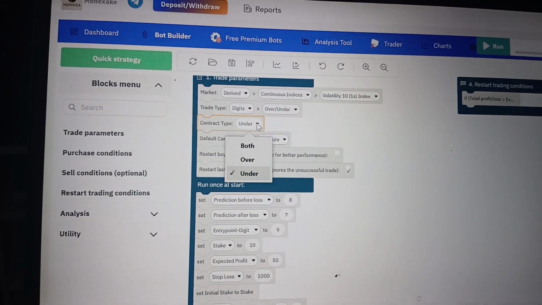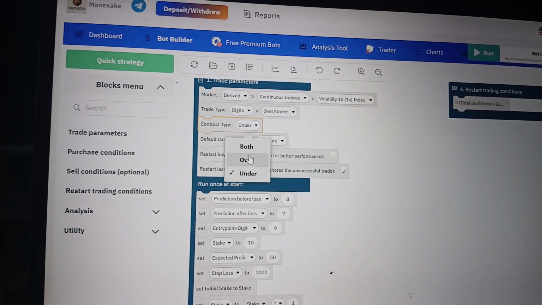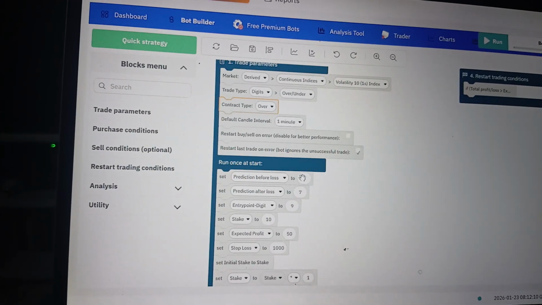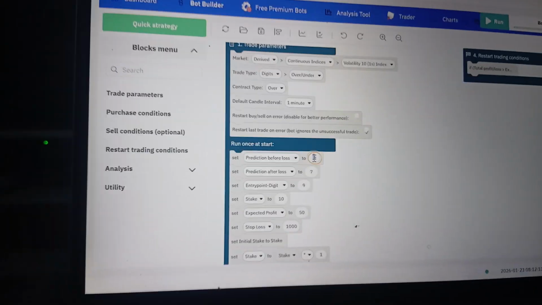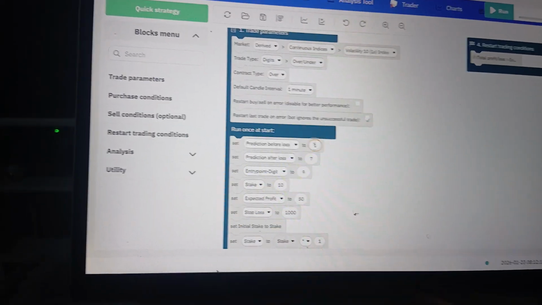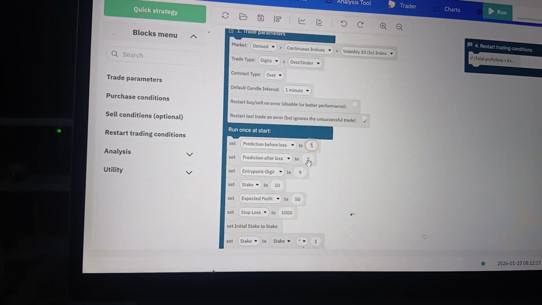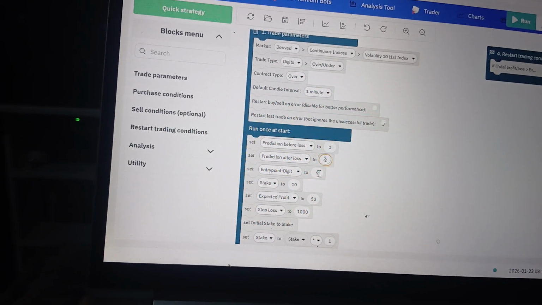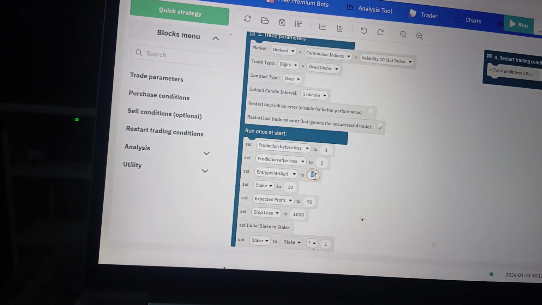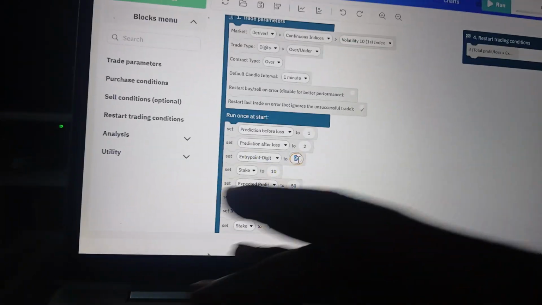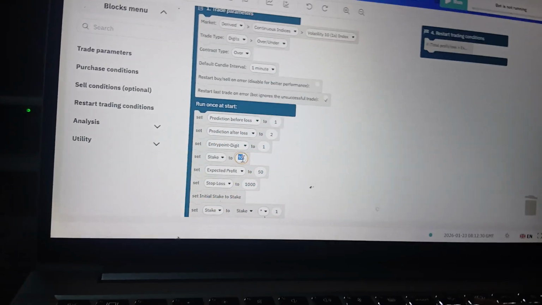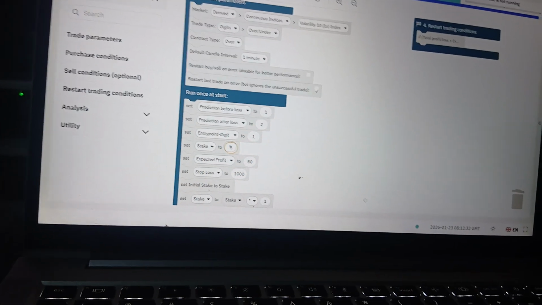contract type, it's over. We have analyzed the market for over 1, so contract type will be over. Prediction before loss, we have analyzed over 1, so our prediction before loss is 1. Prediction after loss, let's say 2. Our entry point digit, we have said the digit with the highest percentage in between 0 and 1, so it will be 1. That was the one with the highest percentage. Stake according to your account, and then you run your bot.